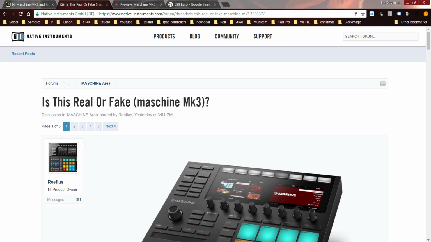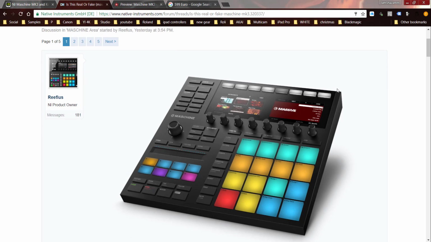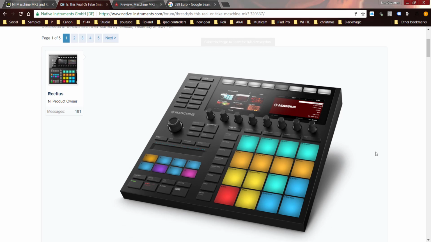Some of you guys may know I'm an NI fanatic. I have all Maschine gear, a Maschine Studio, Complete 61, and the Jam. I got the Complete Ultimate 10. But I came across something today. What in the world is this?